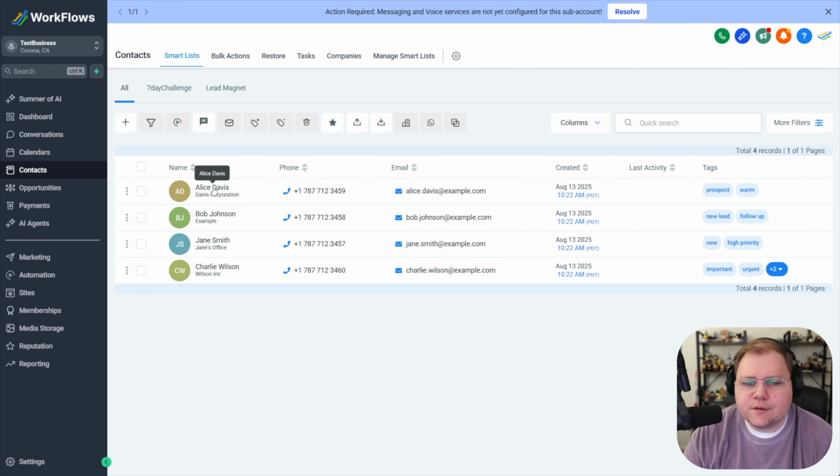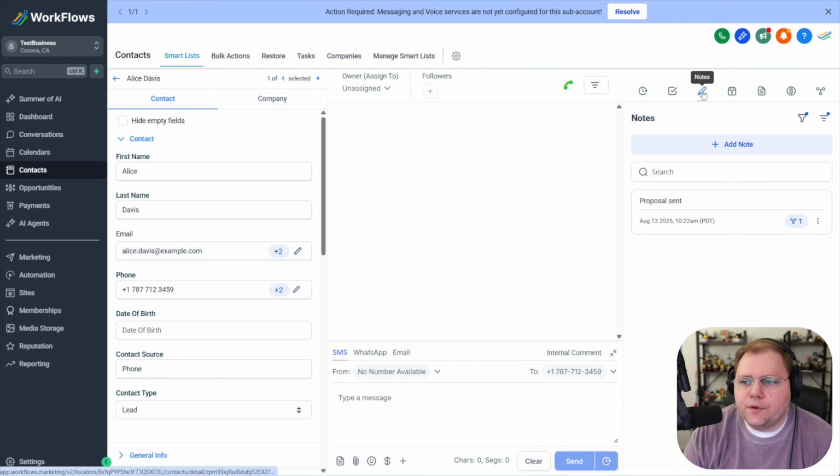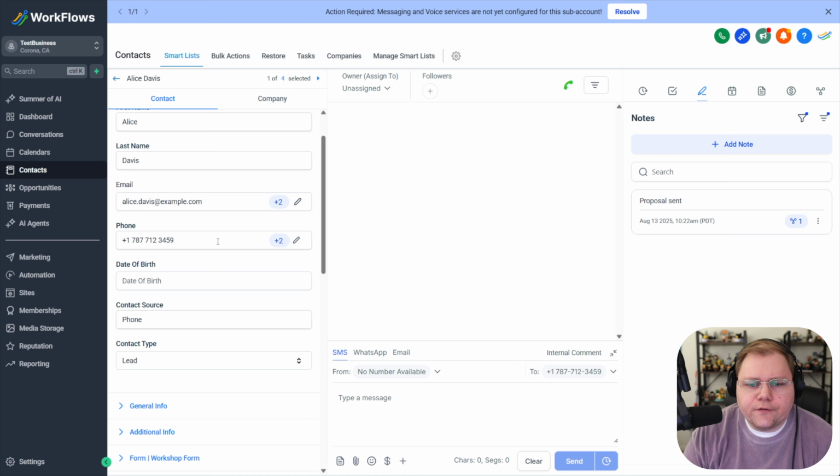If I click into a specific contact, I should have some notes here on the right-hand side. There it is. It imported my note automatically. It did give it today's date. That's just something to be aware of. It's not going to bring over the original date of when this note was created in whatever platform you came from. It brought in their phone number, and also it lists two additional phone numbers.